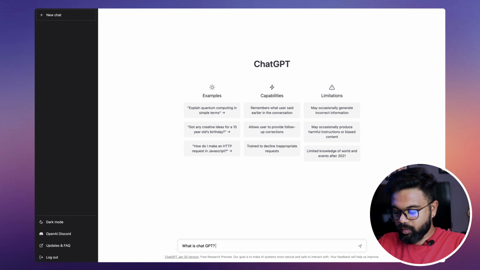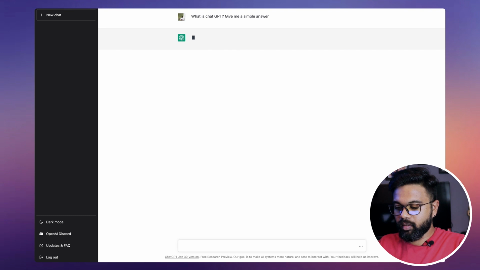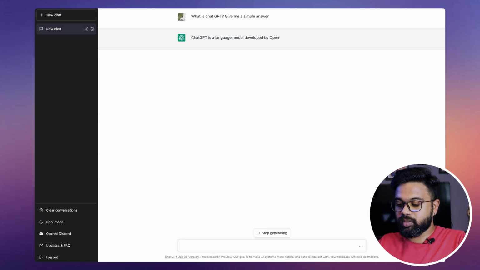Give me a simple answer. So yes, it's generating. It's loading. Let's see what it has got. Oh my god, it's taking a while to give me the answer. Yes, it's got it. So this is what it says.